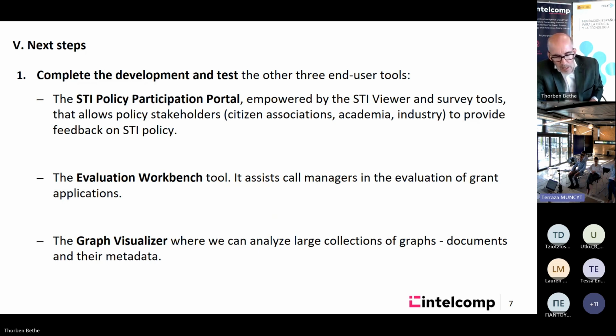The second one is the evaluation workbench tool. This is more or less an evolution, I would say a complete redesign, of the corpus viewer that SEDIA developed in the past to assist call managers in the evaluation of grant applications. And the third one is the graph visualizers, when we see all these big graphs with millions of nodes.